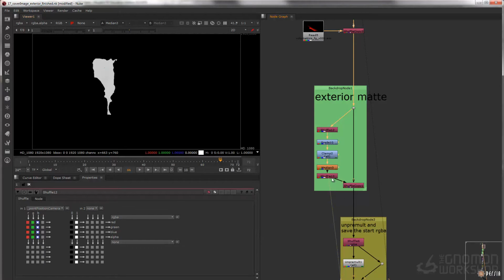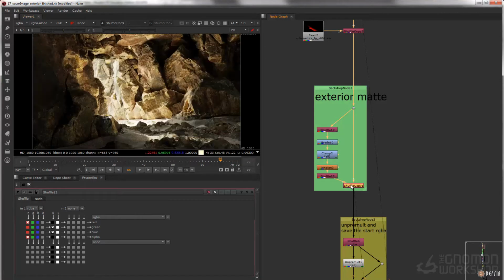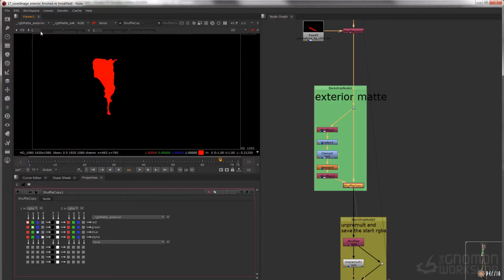Just like that. And then I'm just shuffling this into the red channel. So it works just like an RGB map. Shuffling that into another channel called RGB mat underscore exterior. So RGB mat underscore exterior right there.